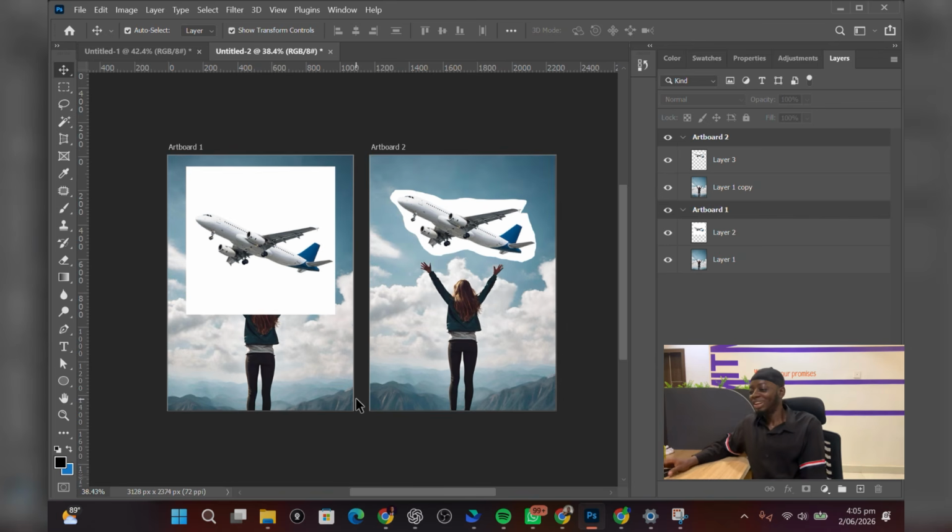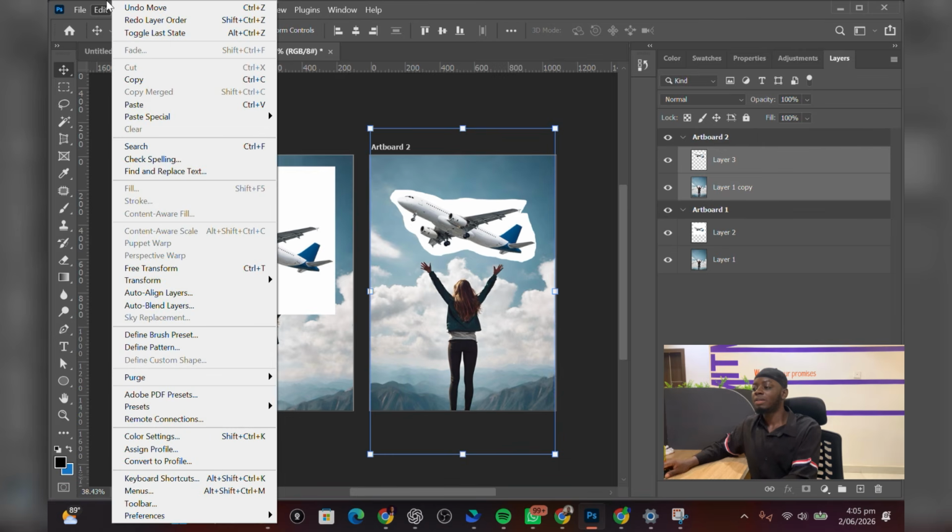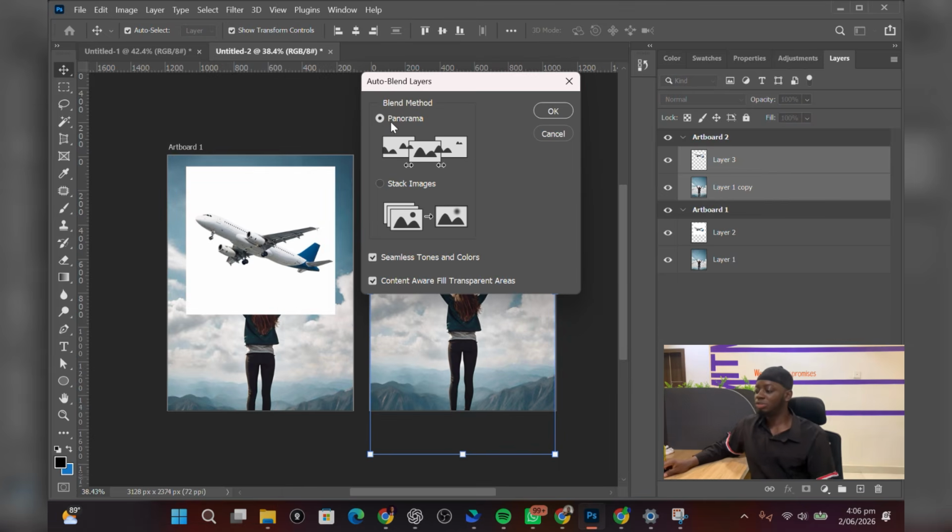So let's just finish this up. You take this image and you take this background layer. So you go to Edit and you go to Auto Blend Layers. When we click on auto blend layer, we have two options: panorama and stack images. We are going to be using stack images.